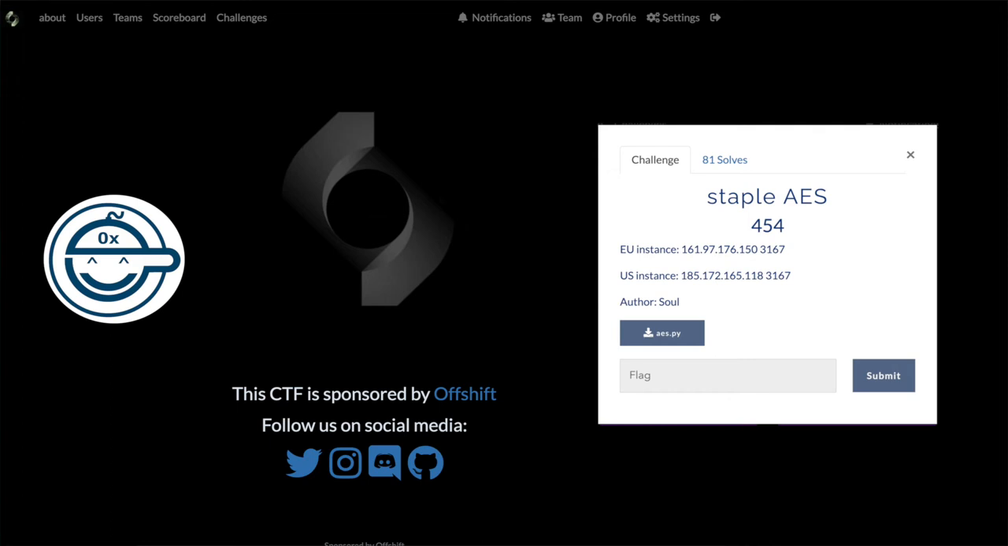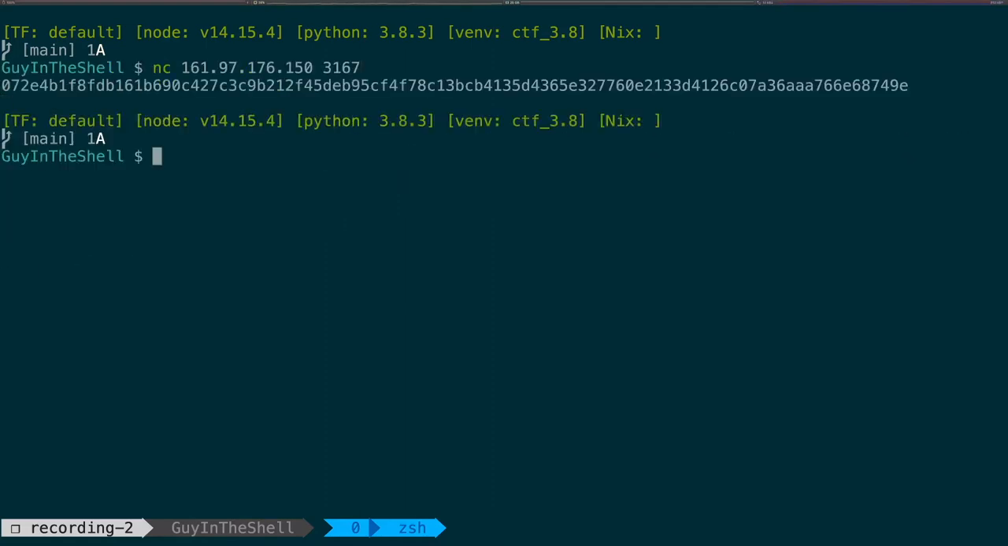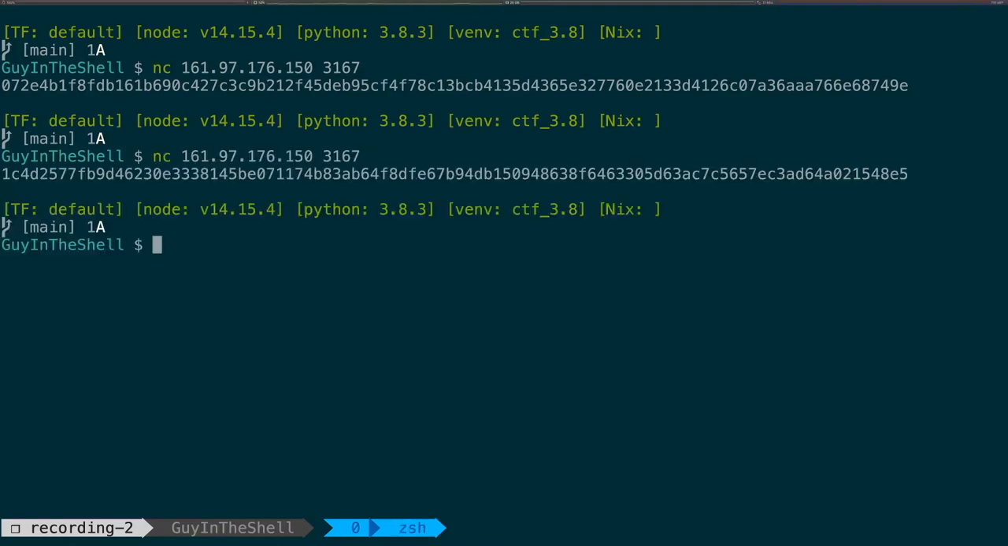We are going to solve the staple AES challenge from the Offshift CTF that I did over the past few days. So this is a crypto CTF. We are given a server that answers with some cryptic string of characters that looks a lot like hexadecimal. So first thing we see, we take note, this is a string that changes and it's always 96 characters in hexadecimal, which is 48 characters in ASCII. So our flag is likely 48 characters.